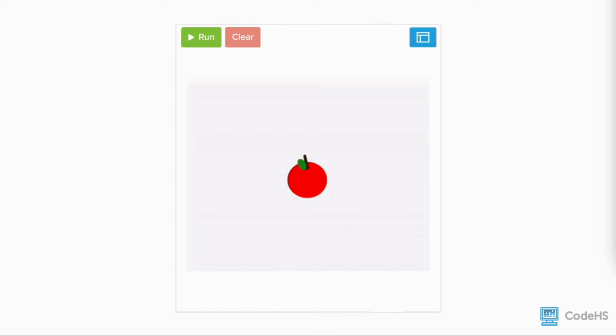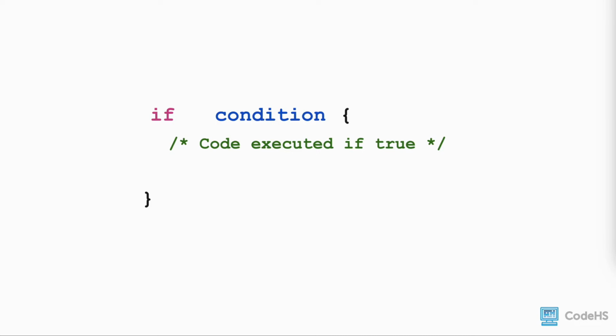But what if we want something to happen when the condition is false? For example, in this sketch, the color of the fruit is peach when the key is pressed, and when the key is not pressed, the color of the fruit is red. To create this, we need to learn how to use an if-else statement. Let's look at the syntax.